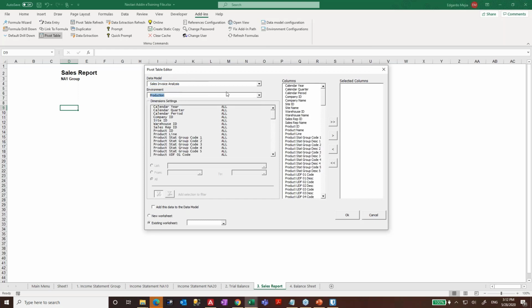The environment is gonna be production. You can use many environments as well, and this is an added benefit of the add-in. You don't need to go and create cubes to consolidate different environments because you have them all available in one cell, and that is powerful.